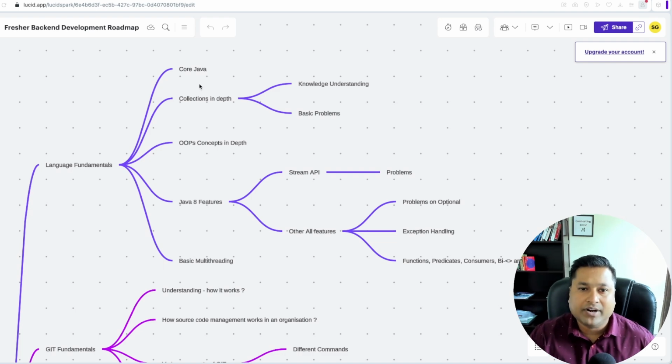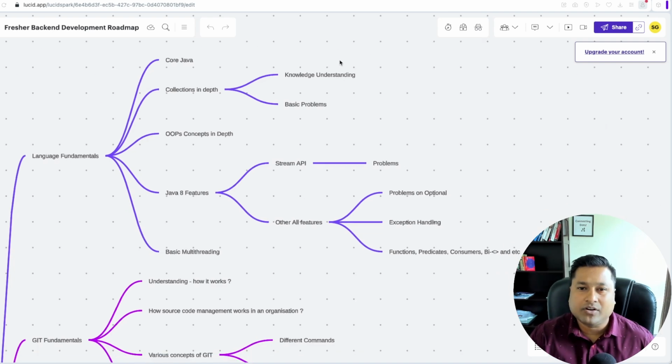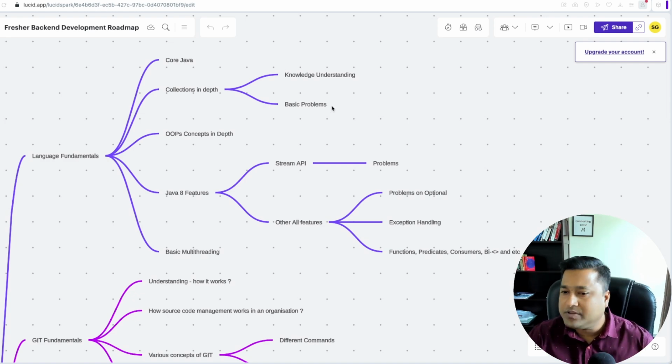You see, I have divided collections into two parts. You have the knowledge understanding. So once you are aware of how these collections work, then you can try performing some basic problems. For example, there is a list and you have to do a sorting on it. You have a hash map and you need to sort the hash map by value, not by key. So all those kinds of operations, try doing them.